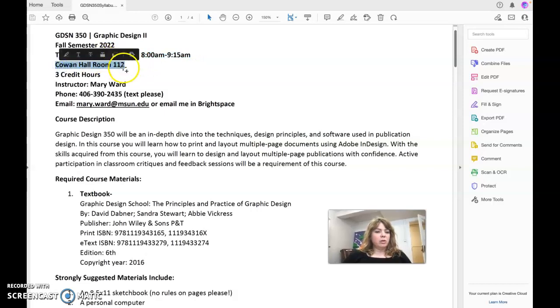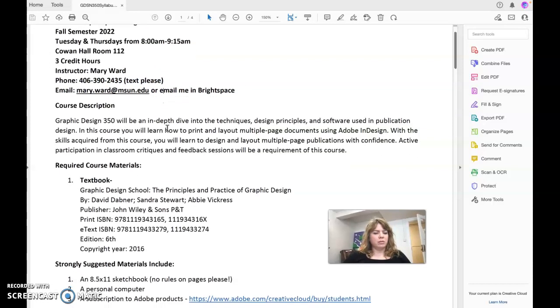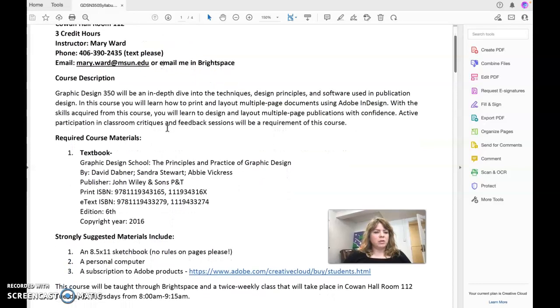Cowan Hall, room 112, 3 credit hours, my name, phone number, and here's my edu email, or you can email me in Brightspace. Texting me, obviously, is the fastest way to get a hold of me. Some of you are friends with me on Facebook, too, and you can always message me on Facebook if you want.